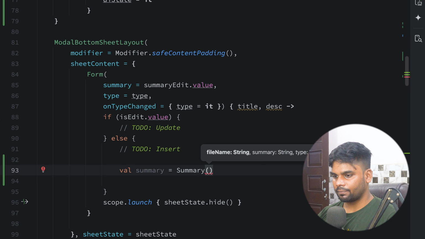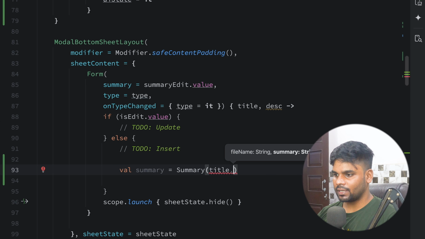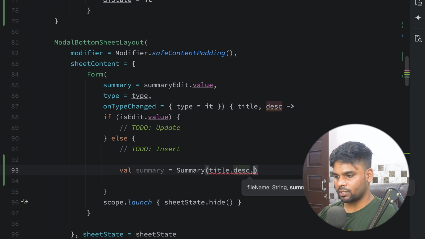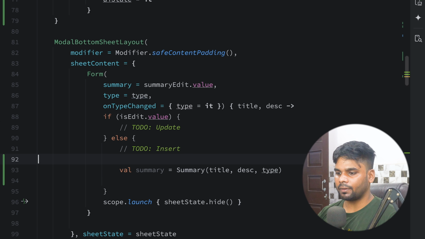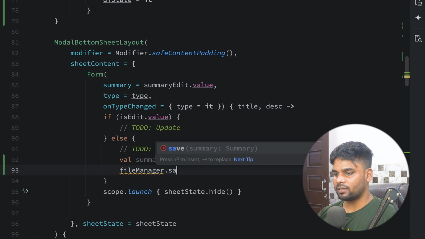So in this summary we have to pass our title and description. Title represents the book name, so simply use title here. Description represents the summary, so pass your description, and lastly the type. Yeah, we are pretty much done with our summary. Now simply use your file manager and save it.